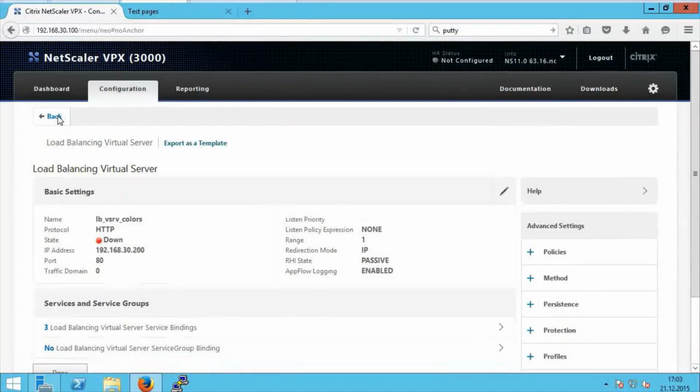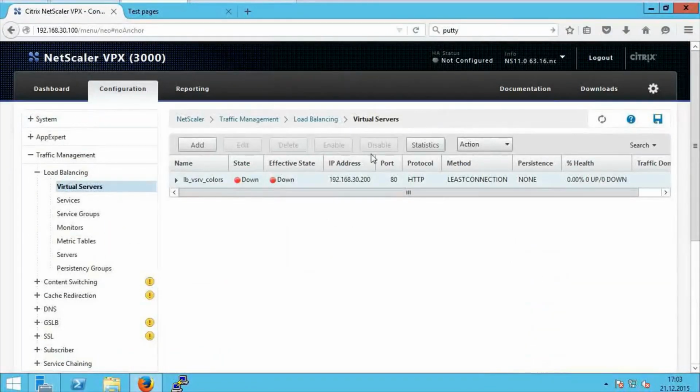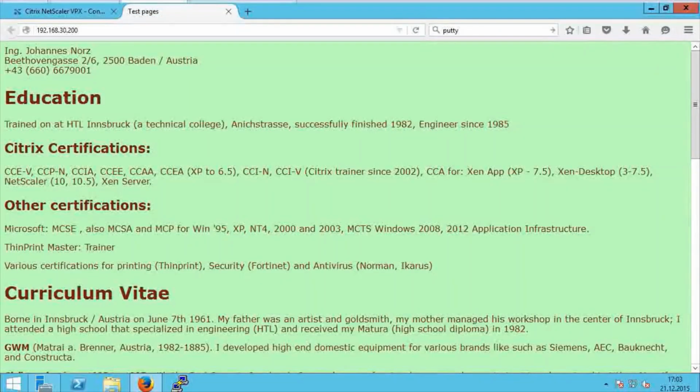That's it. Go back. They appear to be down, but this is not true. Refresh and they will be up. So that's nice. I will connect to my server. Refresh, so it's green, red, and blue. So my services are load balanced.